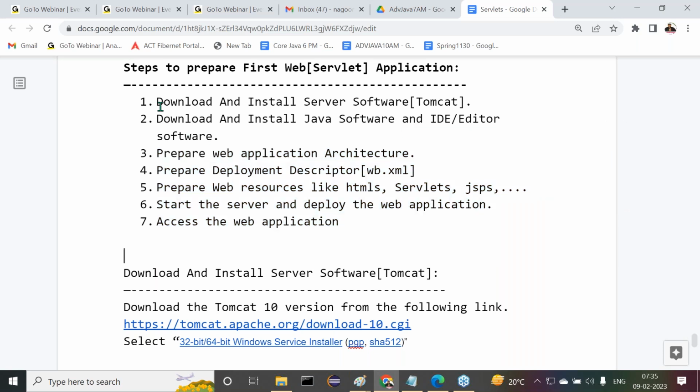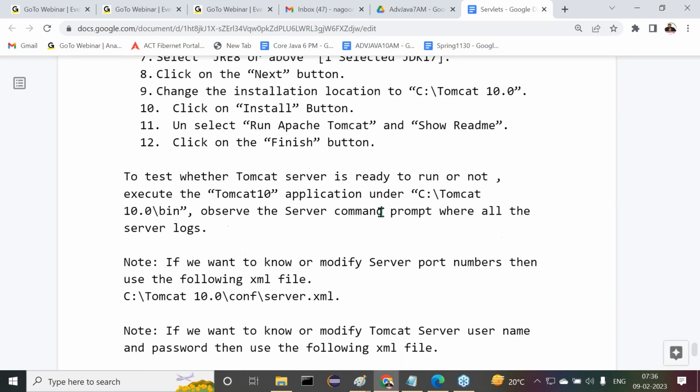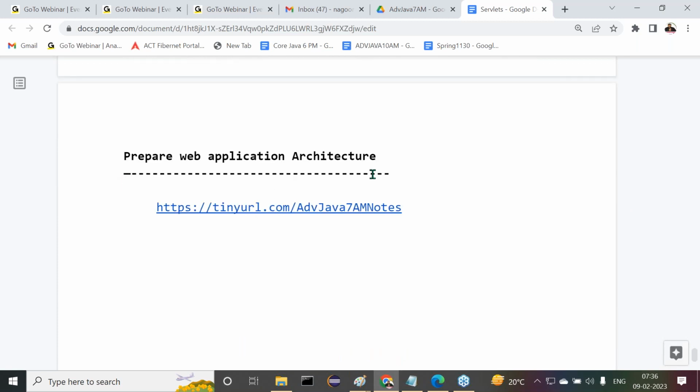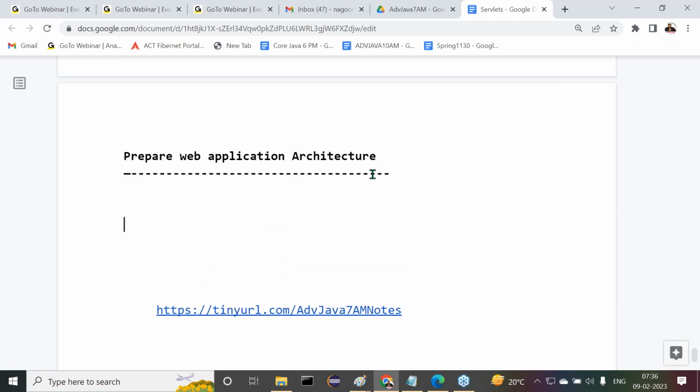Out of all these steps, what we completed: the very first one is completed, download and install the Tomcat server. Next, you have already done download and install Java software and the related editor or IDE. We are ready with Eclipse IDE and the Java version. Then what next? Prepare web application architecture. That is the point we have to understand today. Right, so now let's see this one.